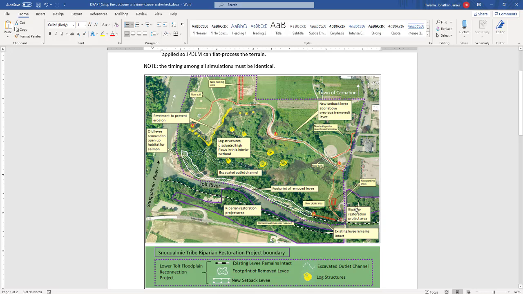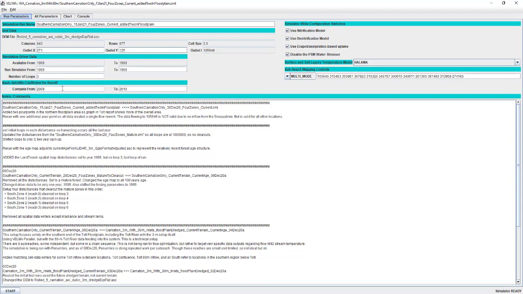So how would you set that up? Or actually, let's back up: why would you set it up? We're running the Tolt floodplain at 3-meter resolution, and it's 843 by 677. That's our column and row count. So a lot of pixels. You multiply those two together, and you know the size of your overall map.